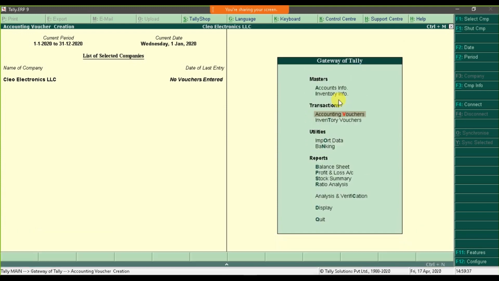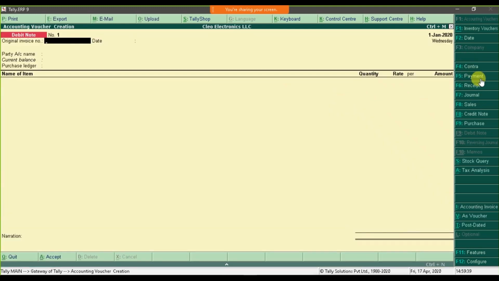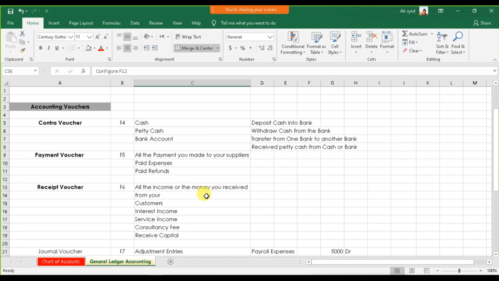So where will you record this entry? It will be in the accounting vouchers. Where? Contra, payment, receipts, journal? F4, it will be on the contra. No. Look, in contra we need to record the transaction in which only the debit or credit side has these three items: cash, petty cash, and bank. But here we have a capital.